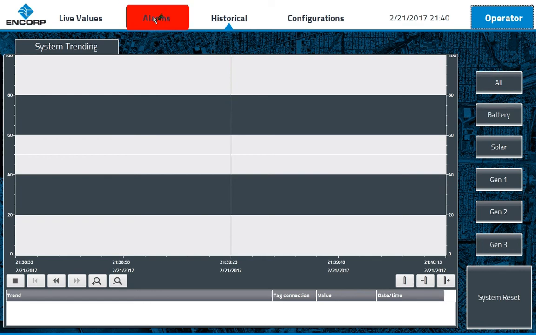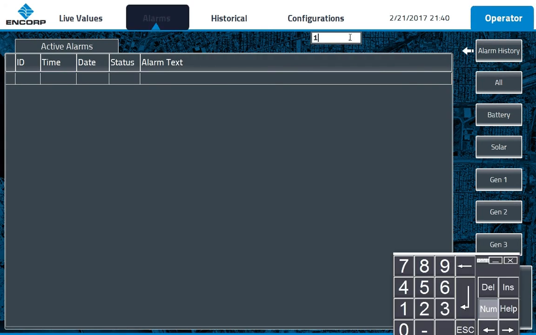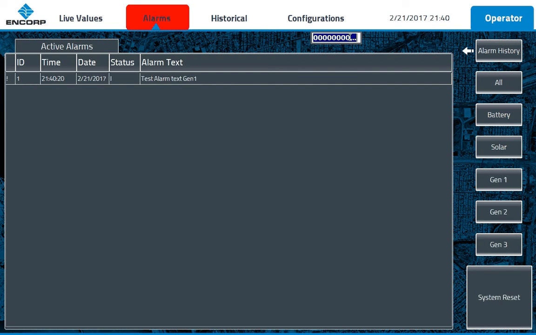Clicking on the alarms button, you can see that there are active alarms on our system, and that'll take us to the active alarm screen, which is a grid format. All active alarms are displayed there with their times, their dates, and their statuses, in addition to a text message. On the far right-hand side, we have some filter navigation. So if there are multiple alarms, we can look at the different alarms that are affecting a particular portion of the microgrid itself. For example, clicking on Gen 1 will filter the system to only display Gen 1 active alarms.